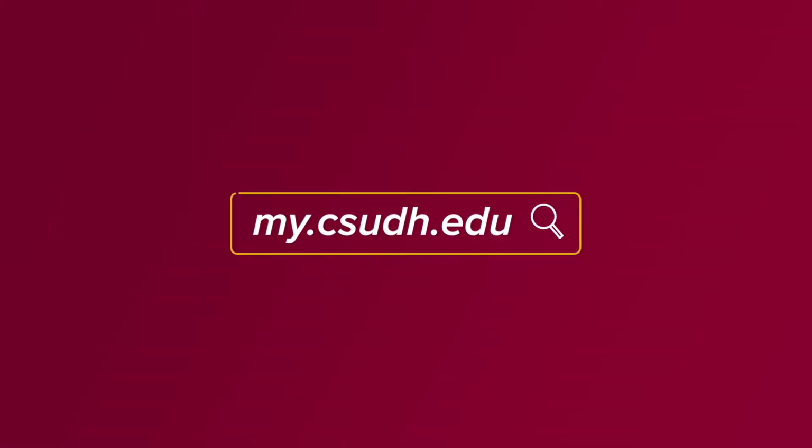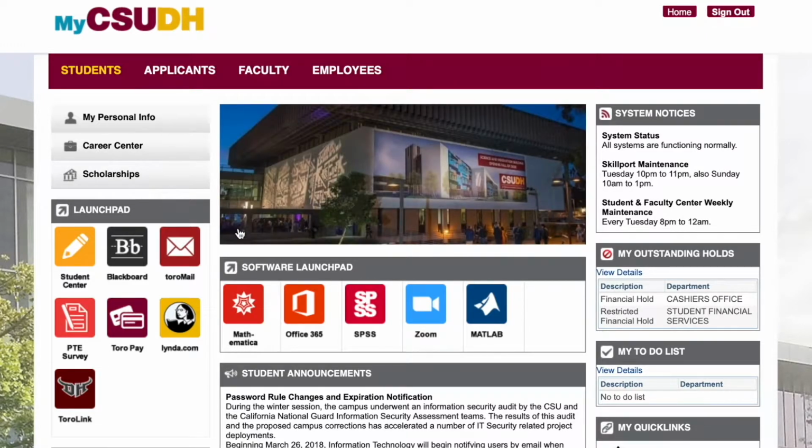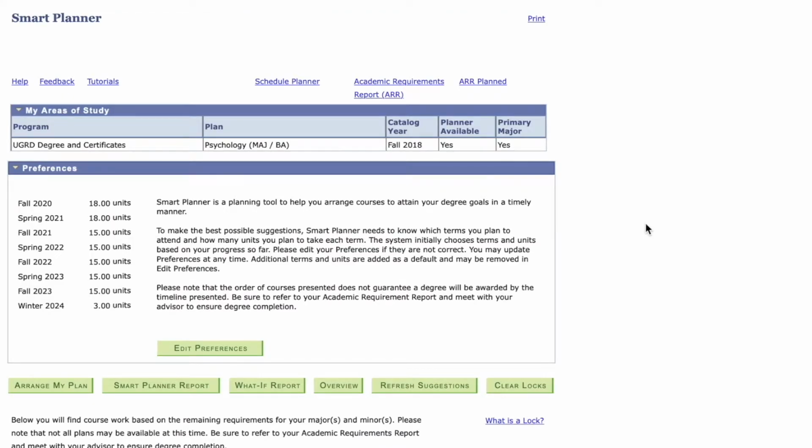First, log in using your student username and password. On the left side of the page, click the Student Center icon under Launchpad. Click on the Smart Planner link located under Academics. This is the main page for Smart Planner.